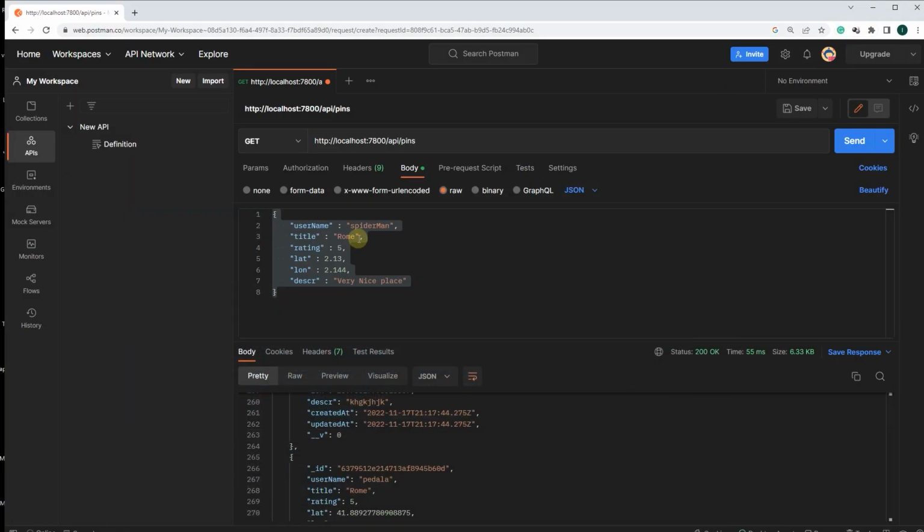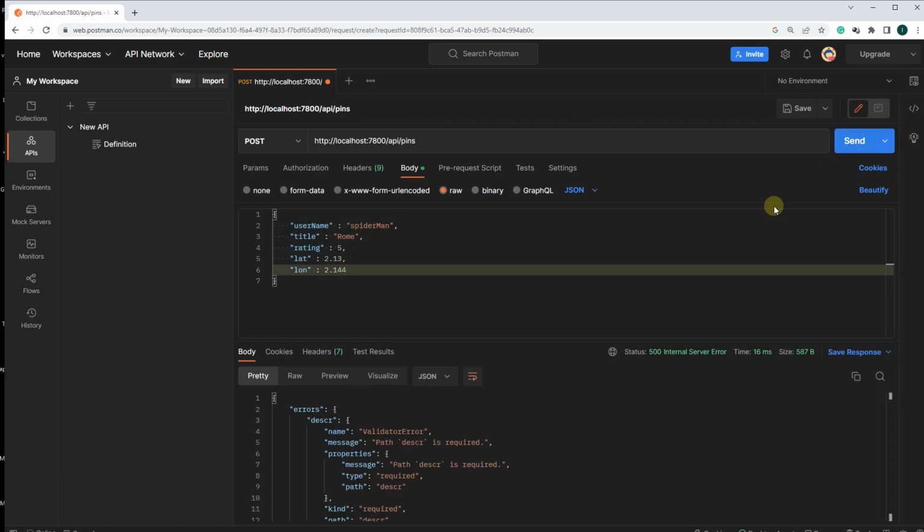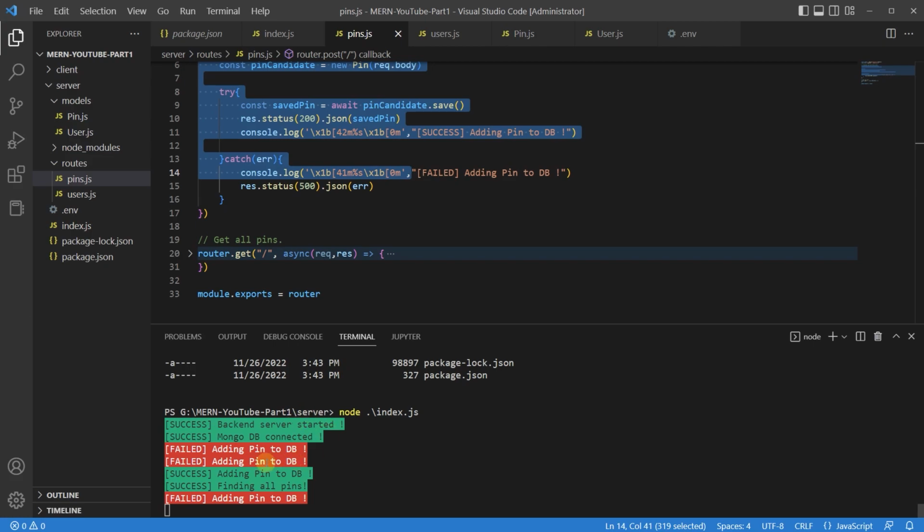Let's actually try to break the creation. So if I go to post API pins, I'm going to delete the description. And now if I try to post, I'm getting an error message that description is required. And here in the server logs, you can see failed adding pin to database. Great. So everything is actually working fine.